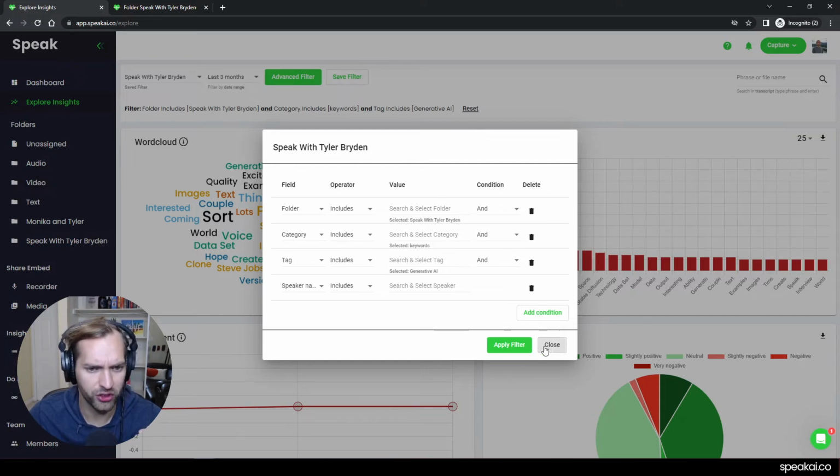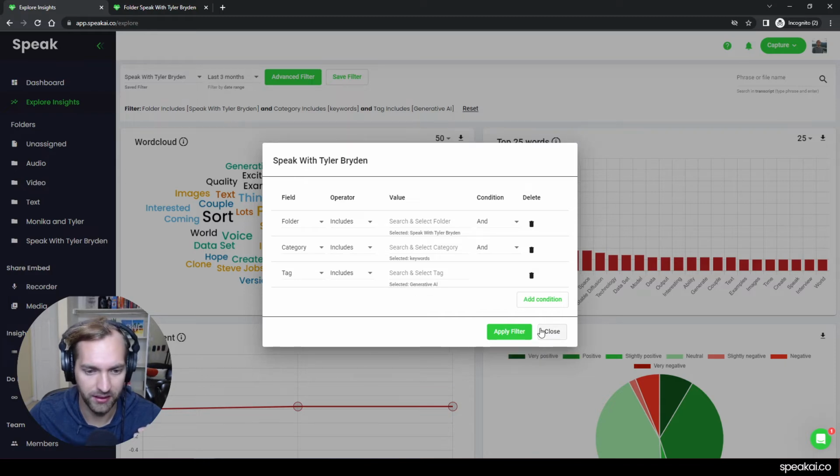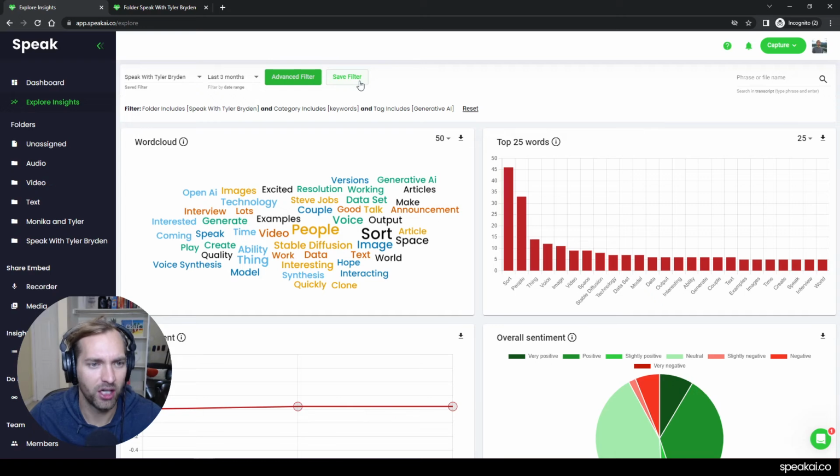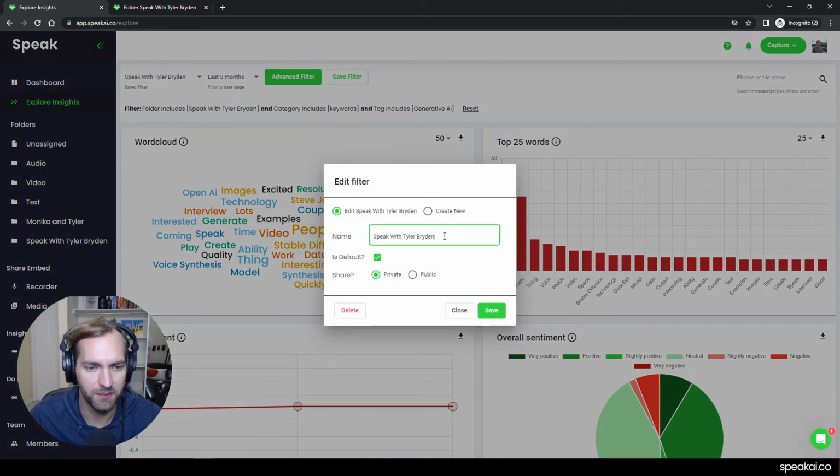And I just wanted to show one last piece. I'm going to delete this because I don't need that piece, but now I've got the option to save this filter. So I've got Speak with Tyler Bryden. This is going to be create a new one, Speak with Tyler Bryden, generative. And I can make this my default one. So this is the thing I see every single time. I don't want to do that one because I got my other one for that.